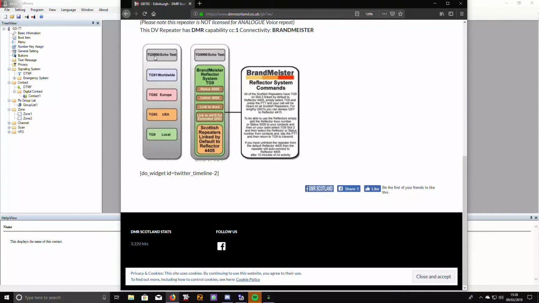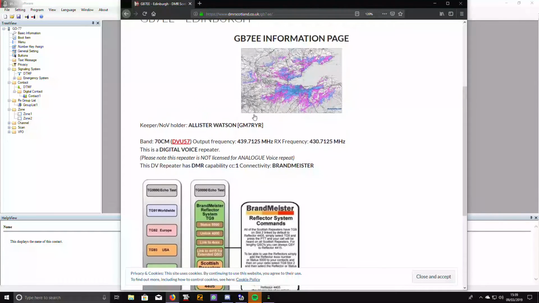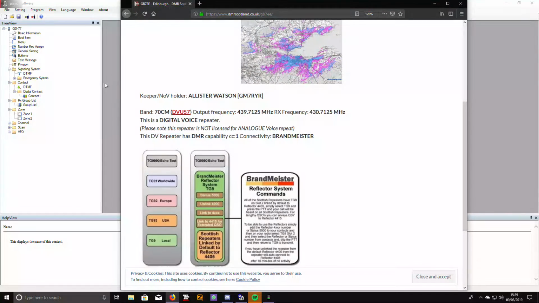And we'll also need, oh, it's actually a private contact 9990 for echo test. This is all on slot 1 of the repeater, and on slot 2 you can connect to all different talk groups using reflectors. That'll be a topic for another video though. Okay, having got this information, we can go back to programming our radio, and we begin by entering the contacts.